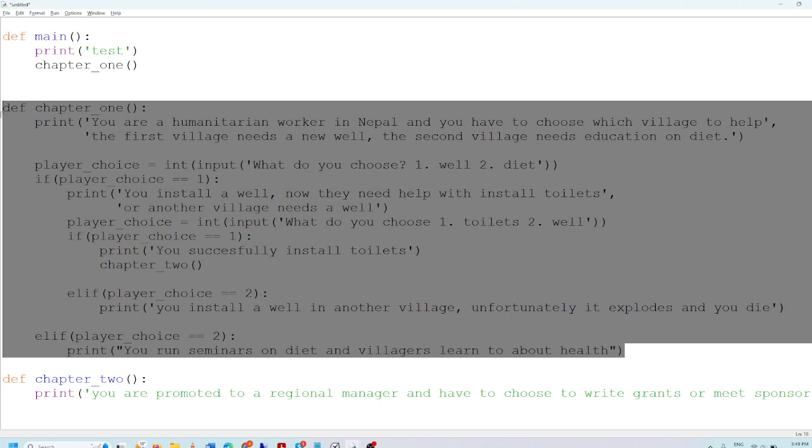So hopefully that's helped you understand the structure, helped you understand how to build these choose your own adventures, and it helps you with your assessment. Thank you very much.